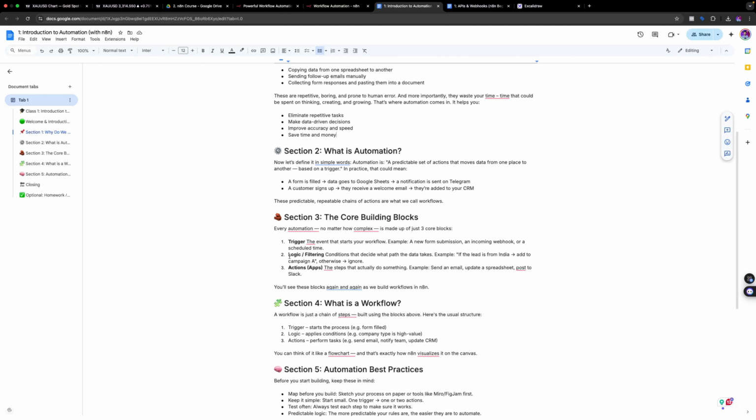Then logic and filtering. In between, we add logic and filters, conditions that decide what path the data takes.